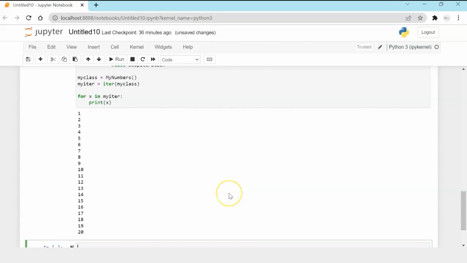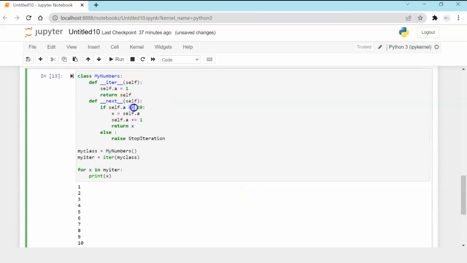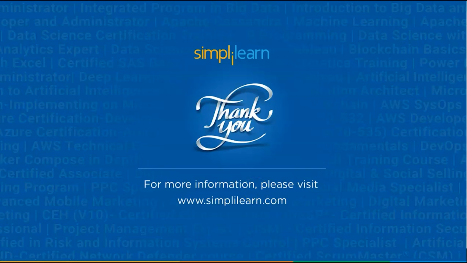And here is the output. I have printed the first 20 numbers because I have created this limit. So I'm initializing with 1 and going till the max of 20. But the point is, it's not the output which is more important over here. The most important concept is that you have created your own iterator and leveraged it. I hope you had a great learning session and I look forward to meeting you in my next session. Thank you.